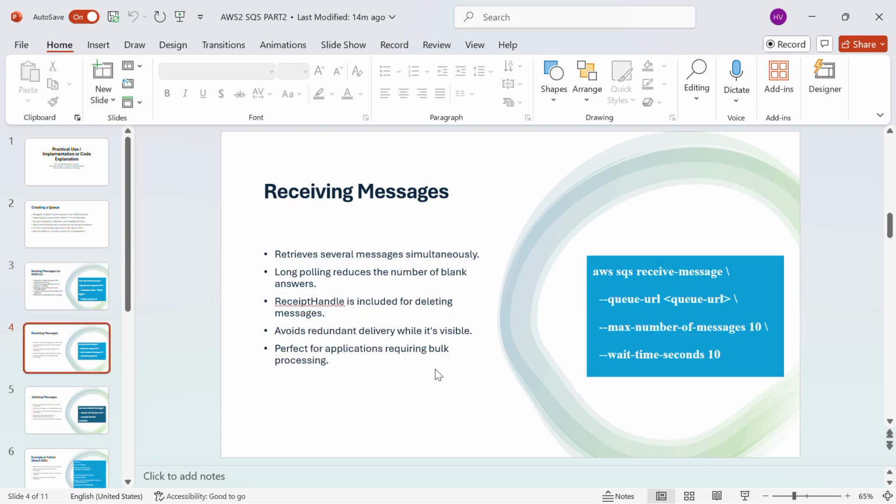Receiving messages. Retrieves several messages simultaneously. Long polling reduces the number of blank answers. Receipt handle is included for deleting messages. Avoids redundant delivery while it's visible. Perfect for applications requiring bulk processing. You can see in this image how the messages are received.